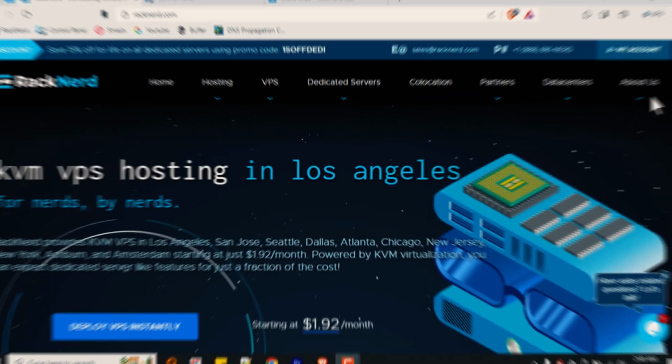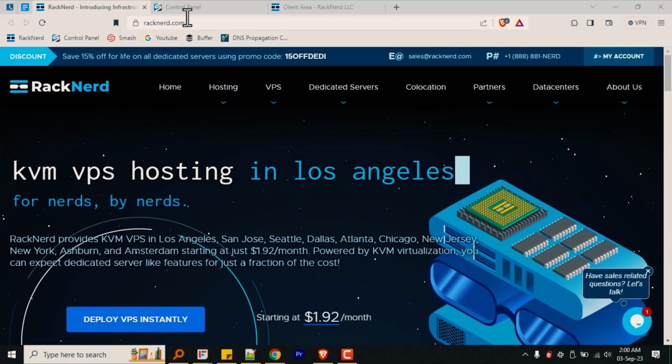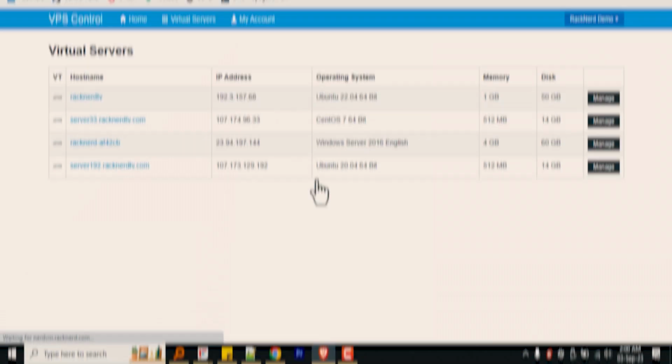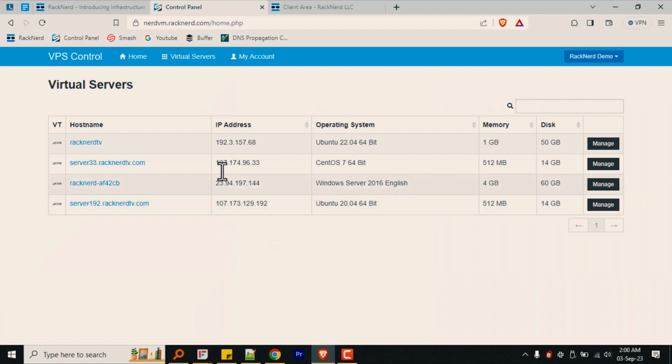So I'm going to go ahead and share my screen and let's just get started. The first step is to log into the SolusVM panel located at nerdvm.racknerd.com. Please note that the login details to this are different from the RackNerd client area.